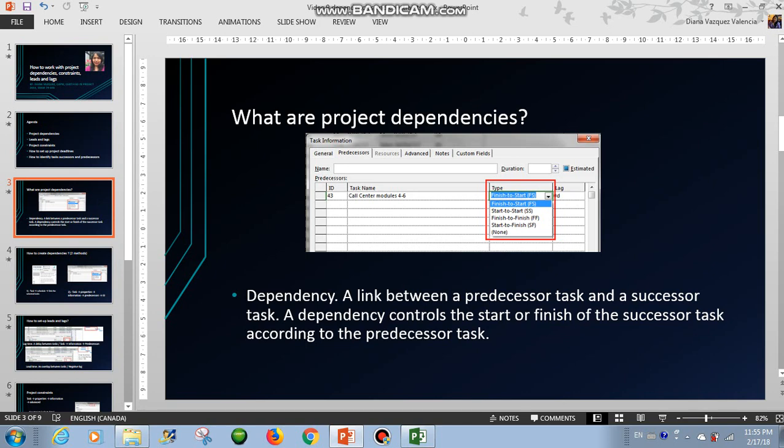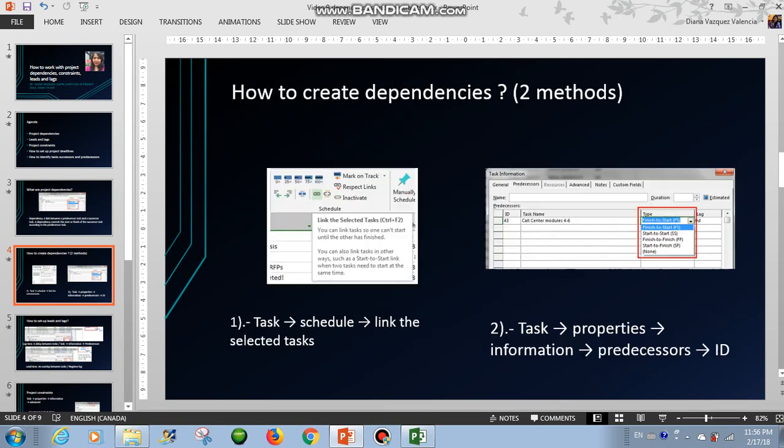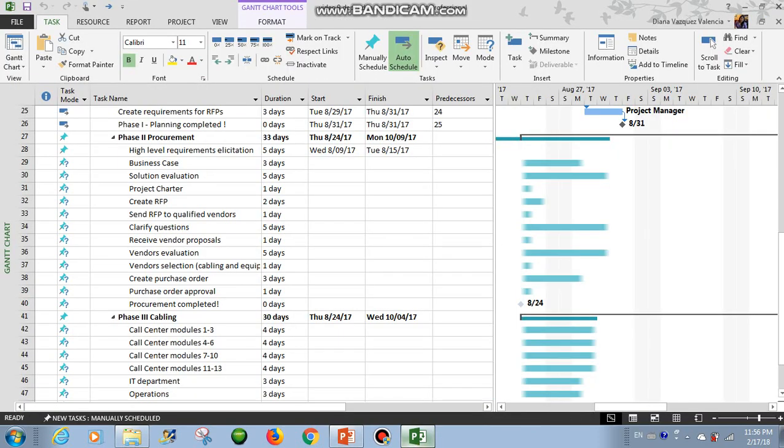So what are project dependencies? A dependency is a link between a predecessor task and a successor task. A dependency controls the start or finish of the successor task according to the predecessor task. And we have two methods. The first method is the automatic method.